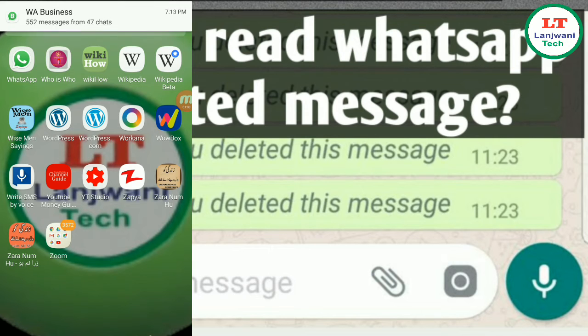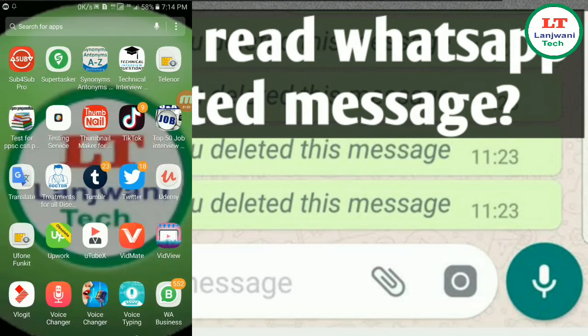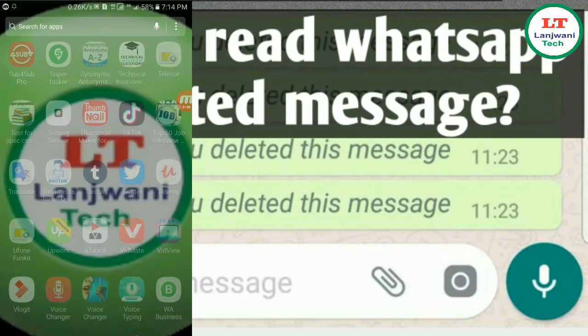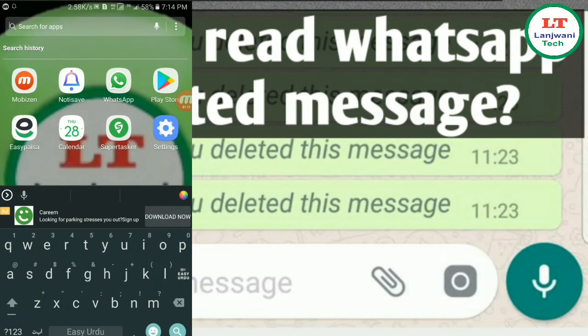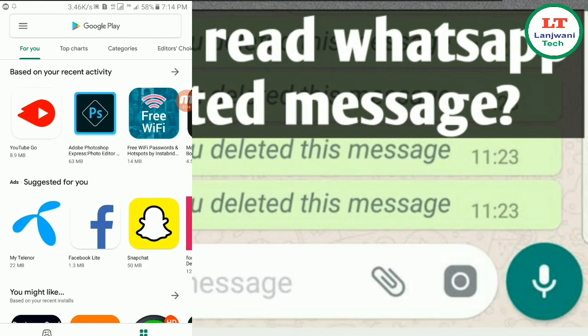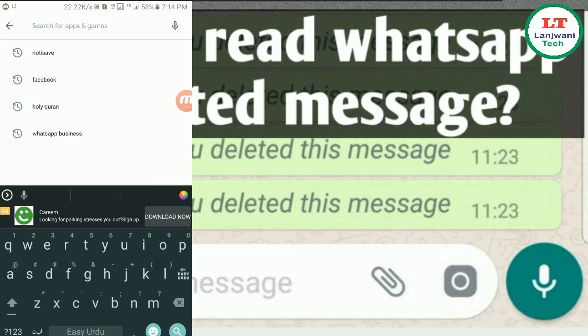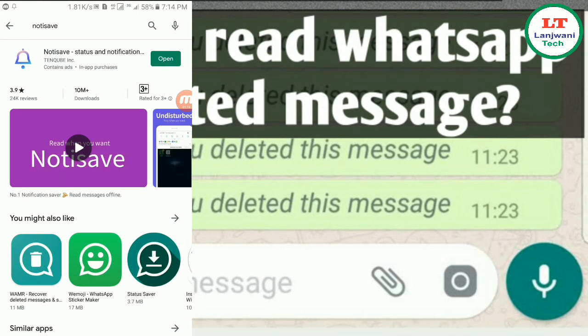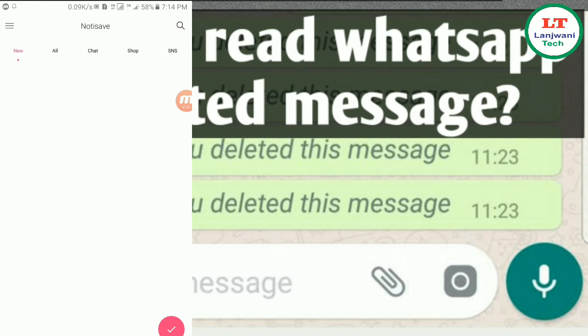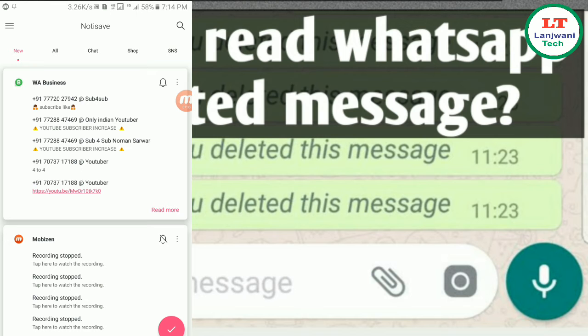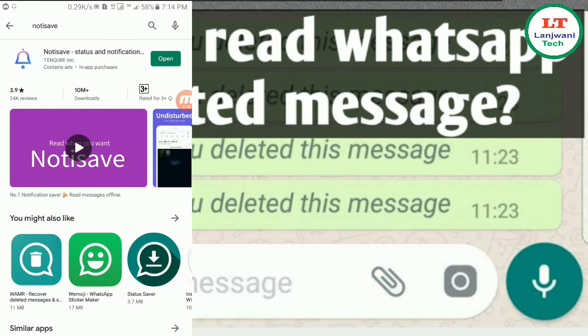So I will start my video from how you can read your WhatsApp messages which are deleted by others. First of all, please go to your Play Store and download this software. NoticeSave is a software which has 10 million plus downloads. You can see on the screen. Please open this and allow all the permissions if you are starting it for the first time. I have already installed this software.